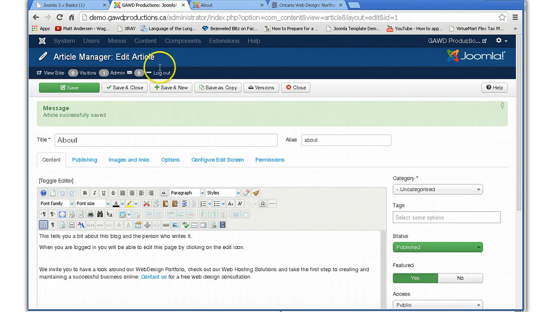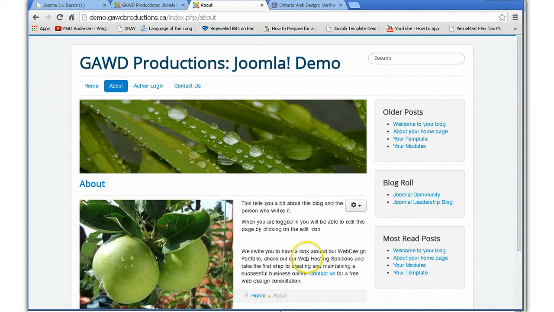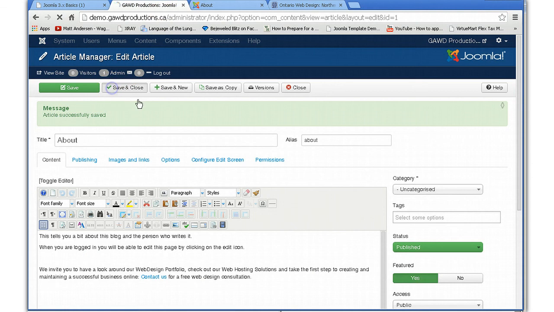Very nice. Let's recap. We edited the content of our article, inserted a link, and added an image. Pretty cool. One final save and close, and we're done for the day.